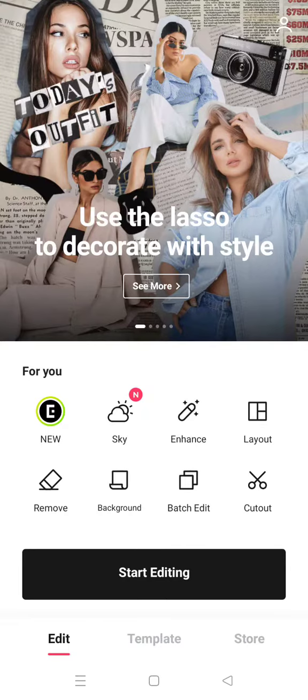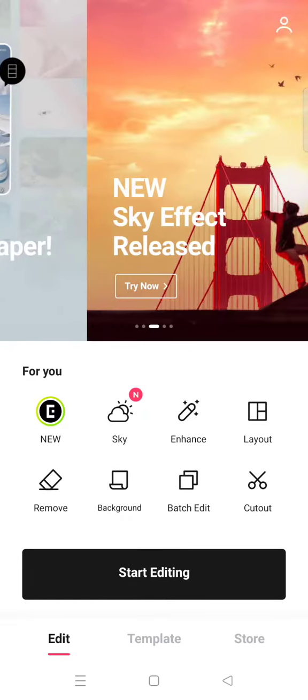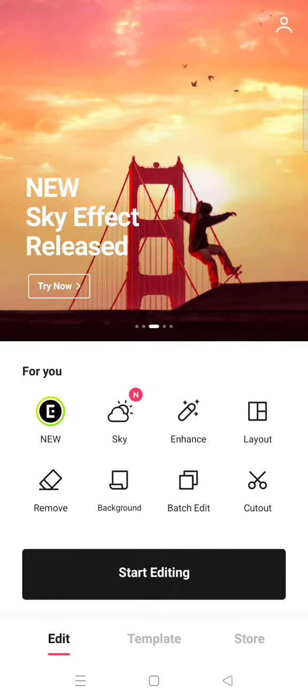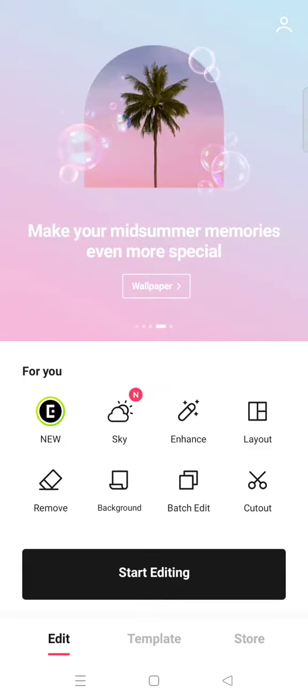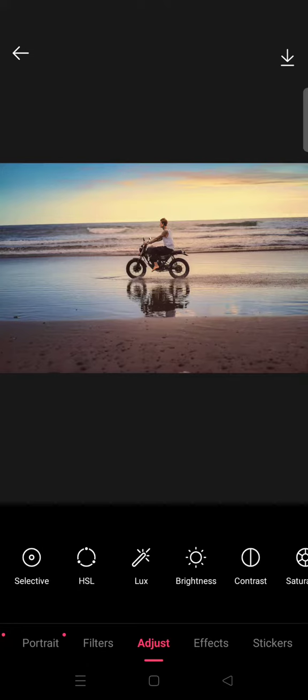In this video, I'm going to show you how to edit panning photos in EPIK Photo Editor. So first, what you need to do is prepare your photo. In this case, I'm going to click on Start Editing and choose this photo of someone riding a motorcycle, and I want to make it look like it has a panning effect.